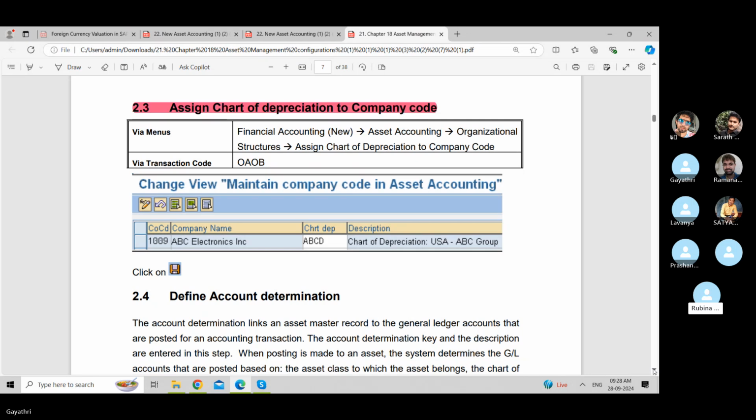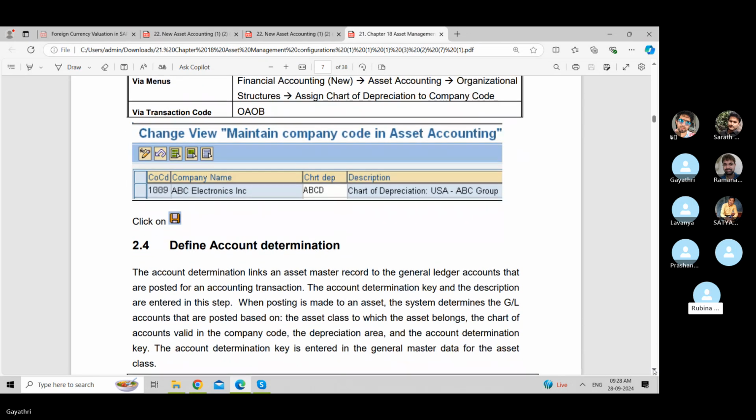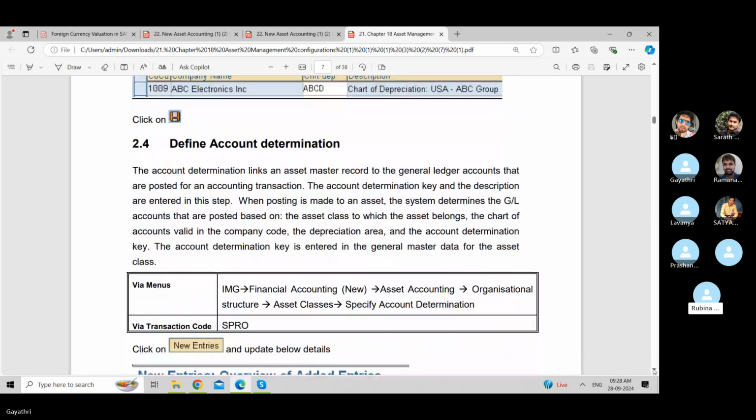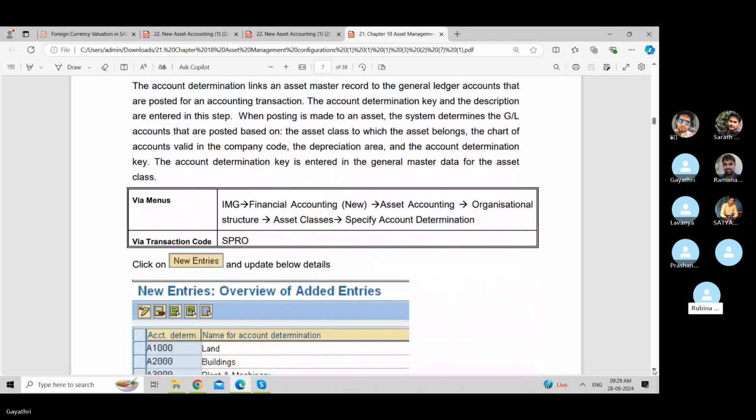So now we have to move to define account determination. Why this account determination? It is the link of the asset master record to the general ledger accounts. That means to show it in the general ledger accounts through this asset master, this account determination is important. We know that for automatic posting from the asset master record to the general ledger, this account determination is important. We can post it automatically through accounting.